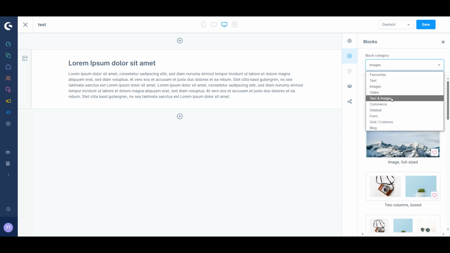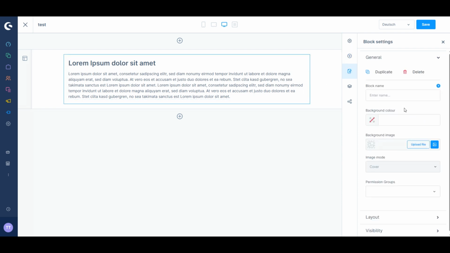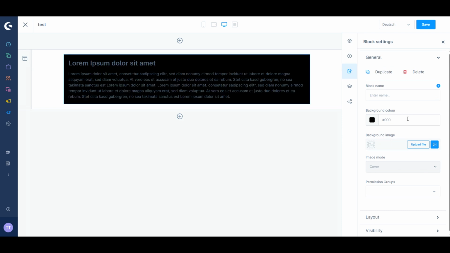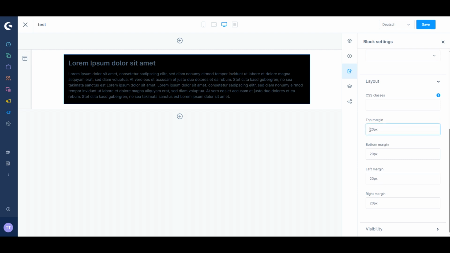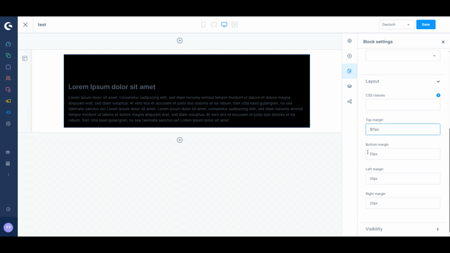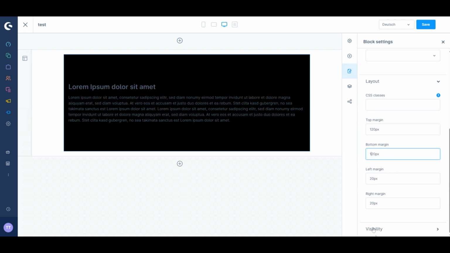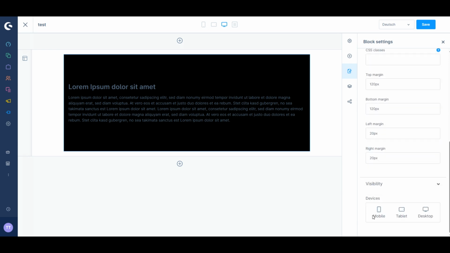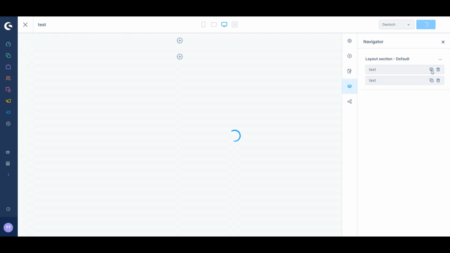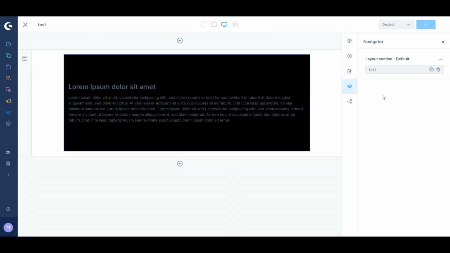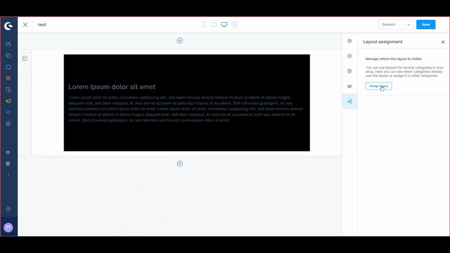Block settings. You can also apply different settings to the individual elements, such as a custom CSS class or a background color. Here, you will also find the Layout tab, which allows you to set the margins around the blocks. Visibility gives you the freedom to block an element for a particular view. Navigator. This option allows you to swap, duplicate, or delete different layout sections. Layout assignment. This allows you to add the layout to a category or landing page.